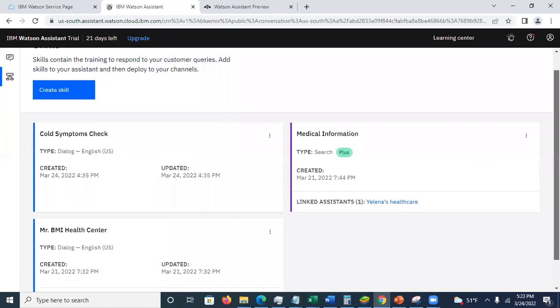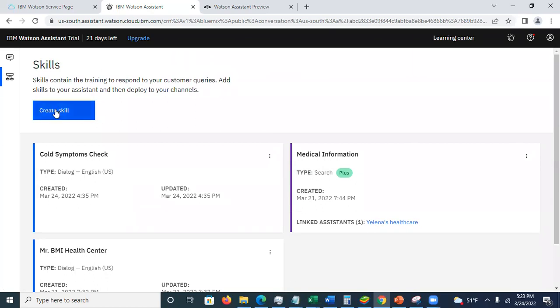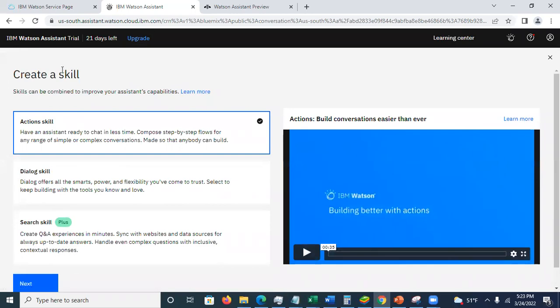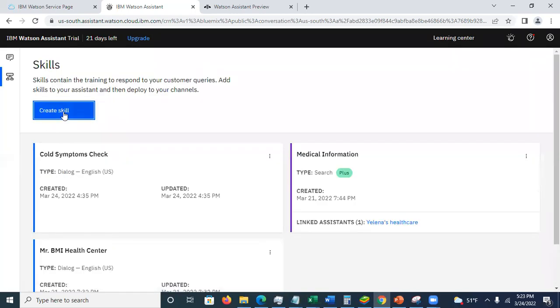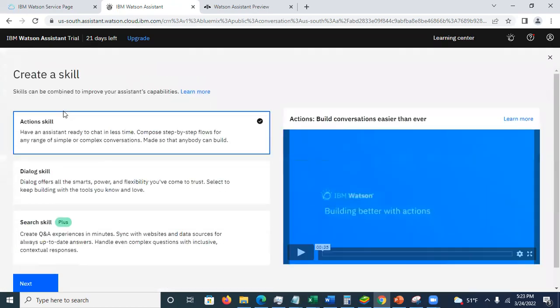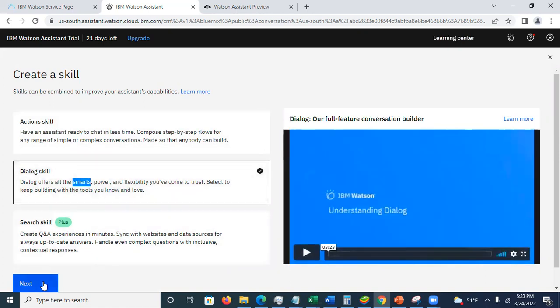Another thing is that I'm going to give you the JSON file for Mr. BMI. What you will need to do is load it, right? Okay, so let me close it. I'm going to do it slower. See this? You're going to do this: create skill, and you're going to choose the dialogue skill, then next.